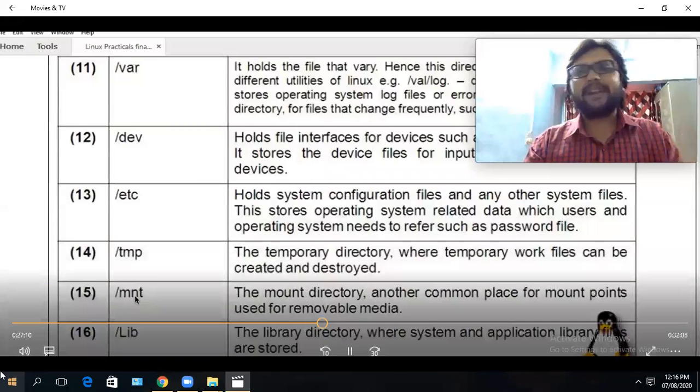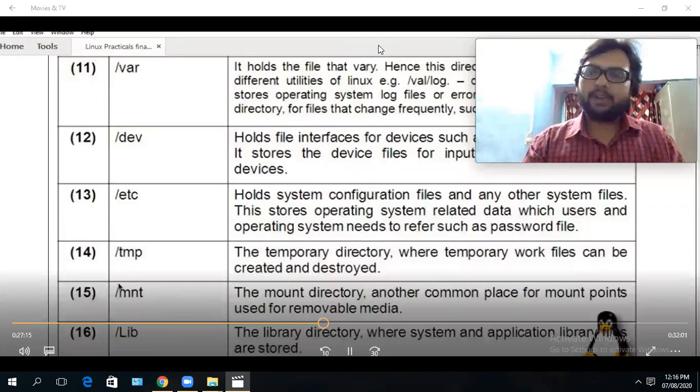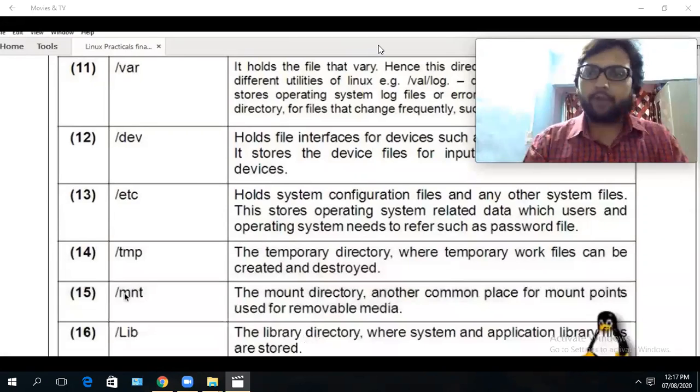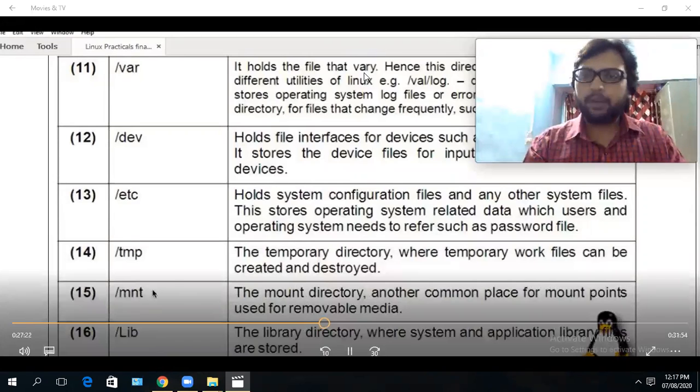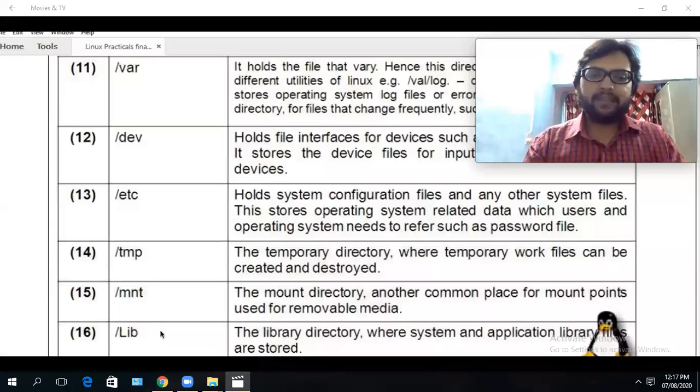Devices should be connected on our operating system. That technical word is called mounting. If I connect a USB or pen drive to my computer, that pen drive should be mounted on our operating system. If that pen drive is not mounted, we cannot access files or whatever data is present within that pen drive. The same way we have lib.